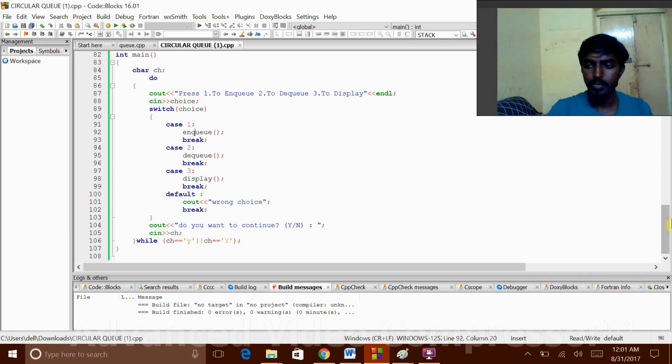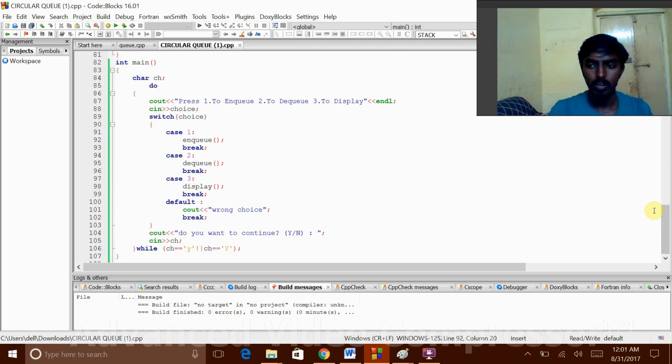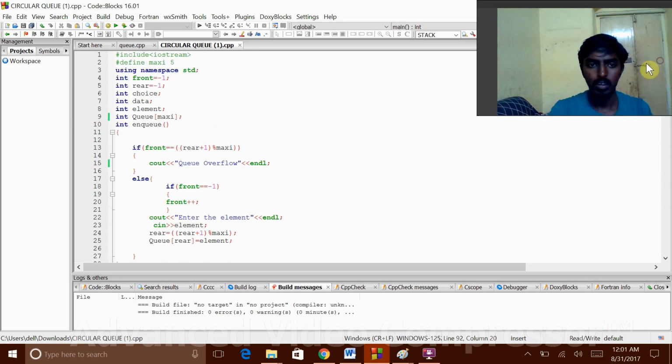Here again it's somewhat the same: front -1, rear -1, and here I've declared the max position as 5, and the queue and its size as max, that is 5. Again I'm going for the enqueue.